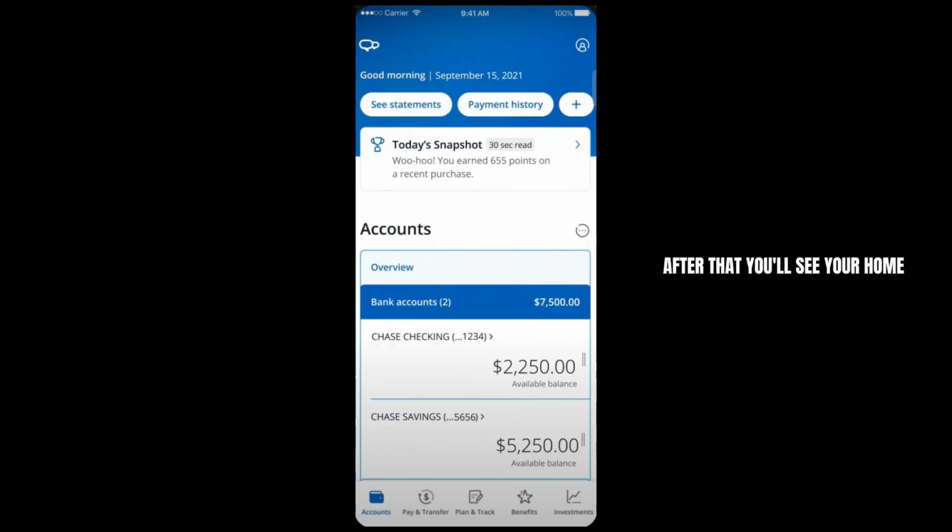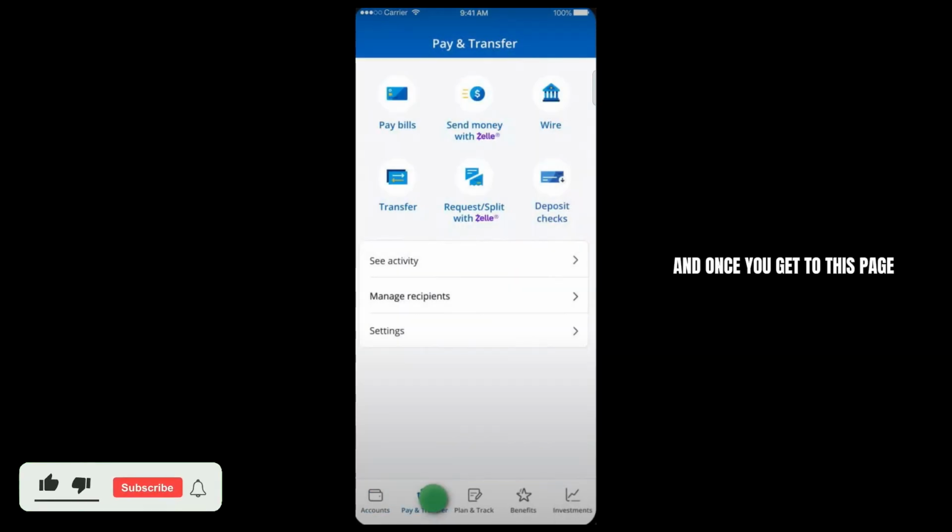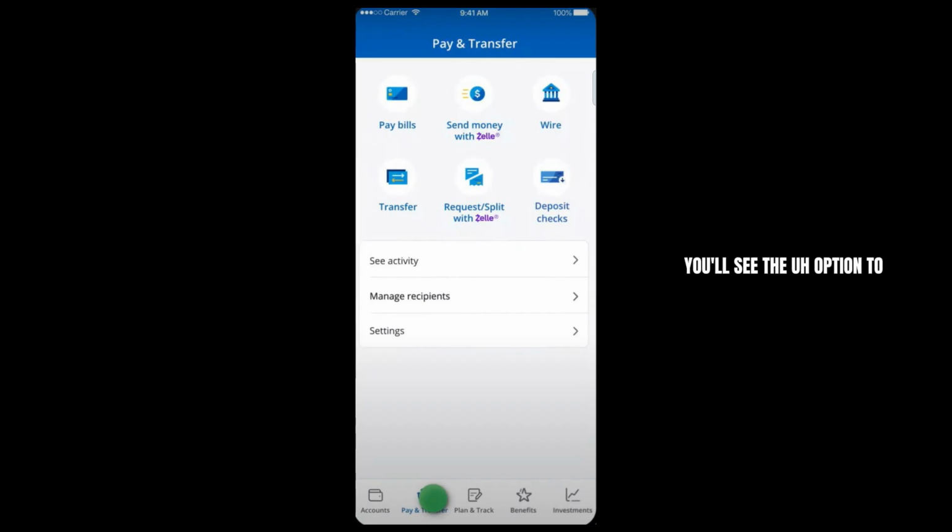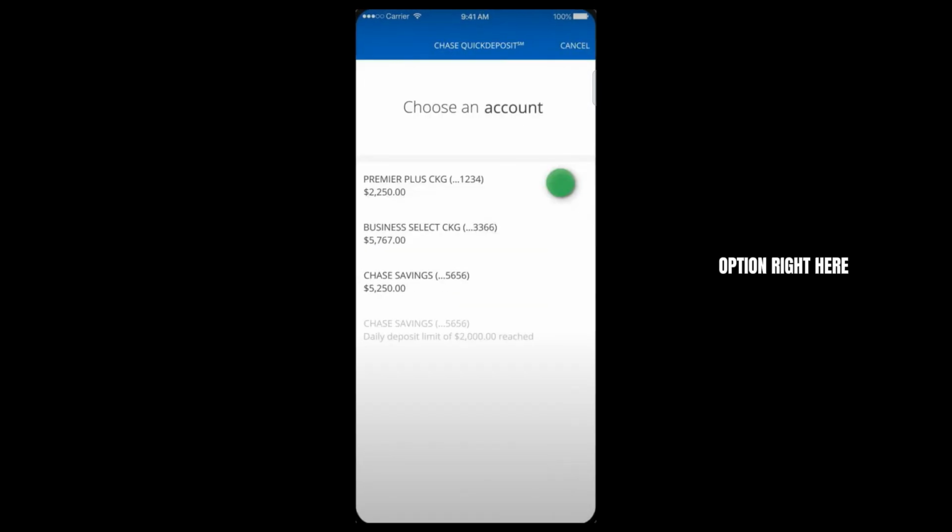After that, you'll see your home screen with your account information, and at the bottom, you have your navigation bar. Go ahead and tap on the pay and transfer options right beside accounts. And once you get to this page, you'll see different options on pay and transfer. And at the very end, you'll see the option to deposit checks. Go ahead and tap on this option right here.